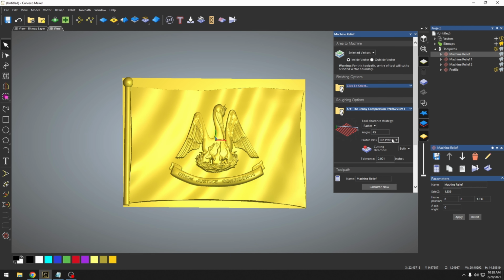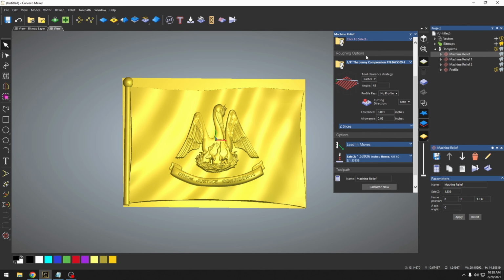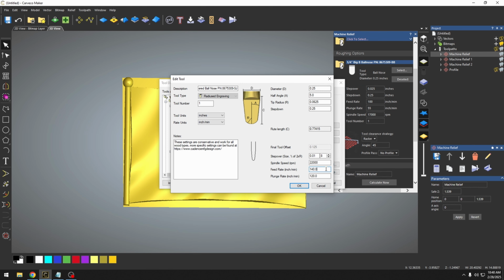Tip number 2 is feed rate and step down. Now on your machine relief toolpath, if you look at the roughing options, we have the roughing allowance. The roughing allowance is how much material is being left over for the finishing pass to carve. Because you're only cutting a very small amount of material, these taper ball nose bits can run extremely fast. In softwoods, I will often run my 1/16 taper ball nose 180 to 200 inches a minute. I'll run the 1/8 inch taper ball nose at 240 to 260 inches a minute at a 1/4 inch deep.